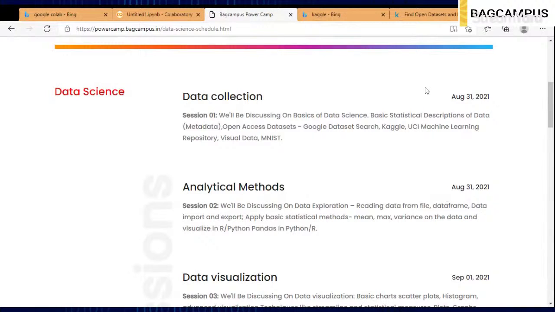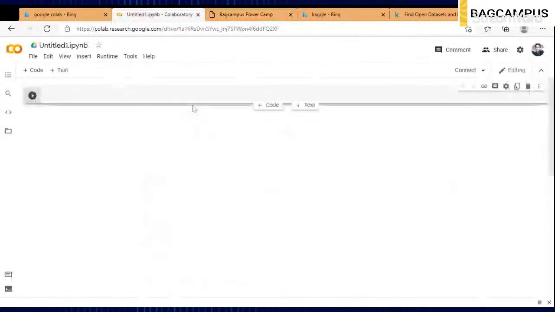Before that, let's take a tour of what Google Colab or Jupyter Notebook is and how we use it. For that, I'm just going to start with importing pandas as pd.